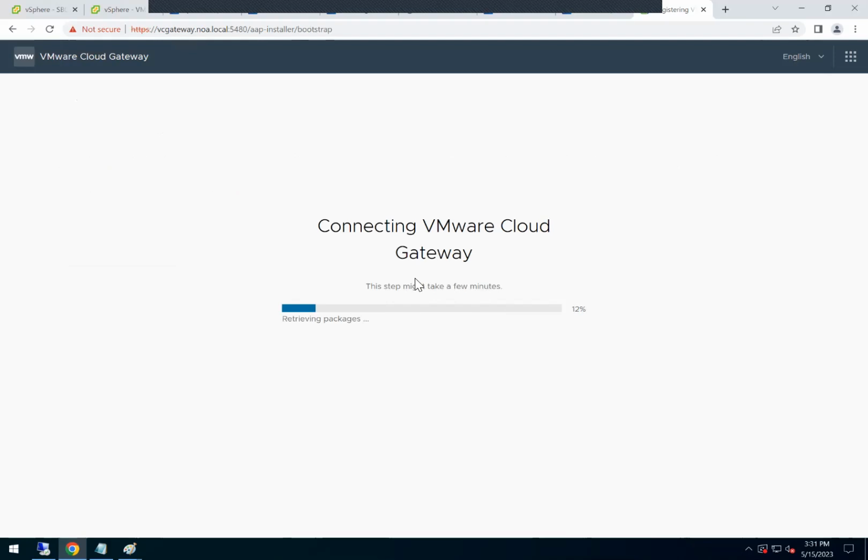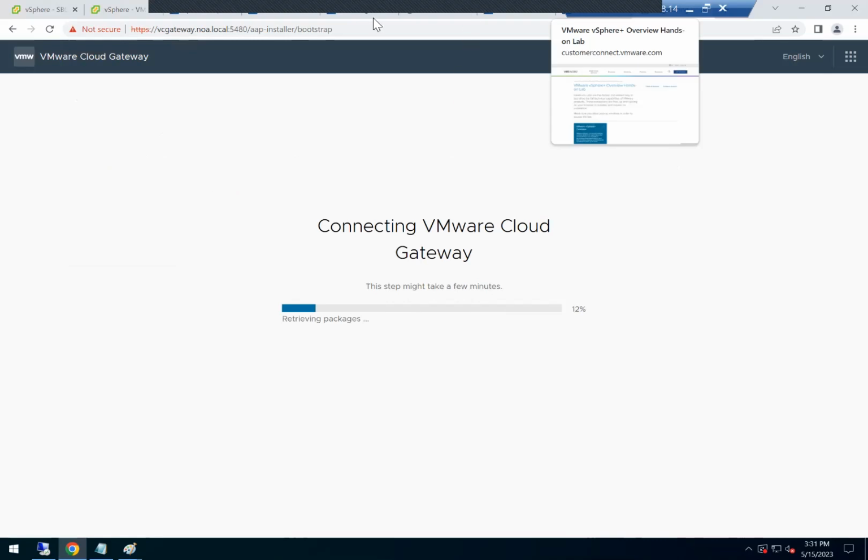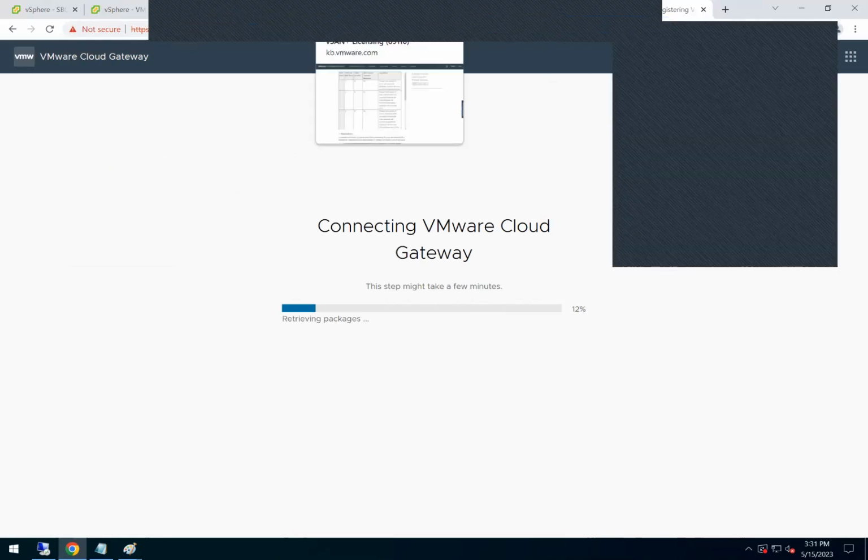So this one I have also seen in one HOL lab, if I'm not wrong. I forgot where exactly. Basically, the code gets connected, but then it gives you an error saying it was incorrect or something. But when you come back and refresh this, you would see that it is retrieving packages, which means the connection is already made. So this one is going to take some time. I will pause the video and come back.